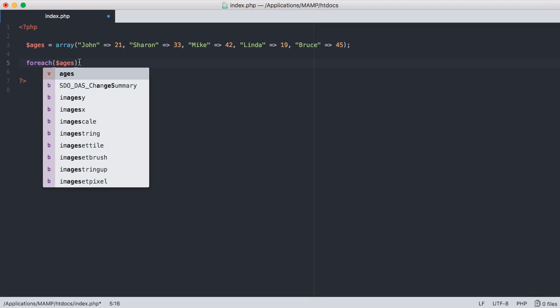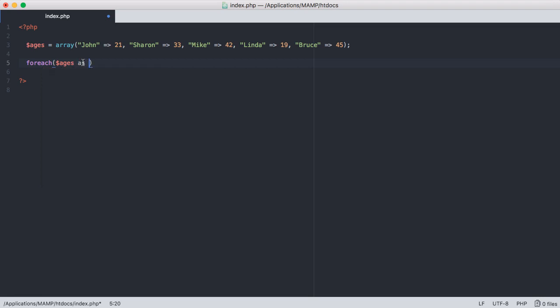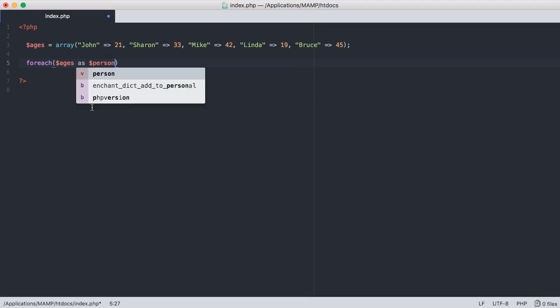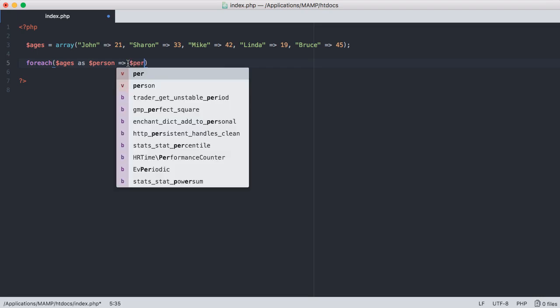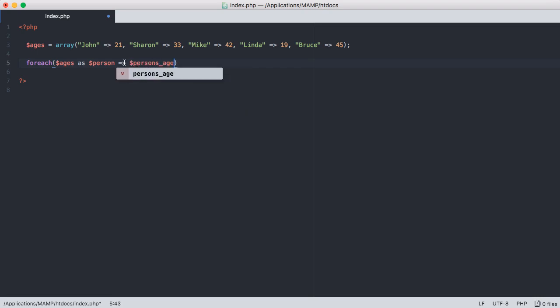So foreach ages, and then we're going to say as, and then we're going to create another variable. And we're going to essentially reference each key in ages as something else. So we're going to say foreach ages as person. This is going to be the key. So it's going to be John, Sharon, Mike, Linda, and Bruce. And then we're going to say points to the value, and we're going to give this value another name. So we can say, for example, person's underscore age. So it might look a little confusing, but once the loop runs, hopefully it's a little bit more clear.